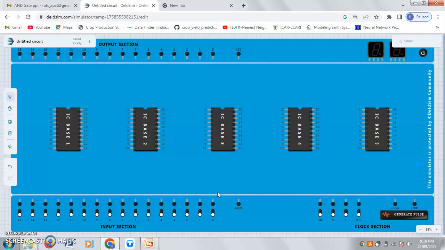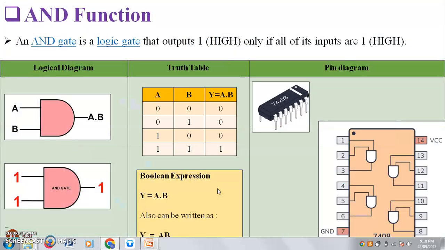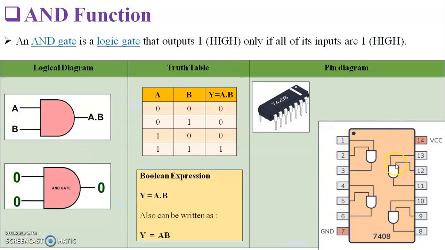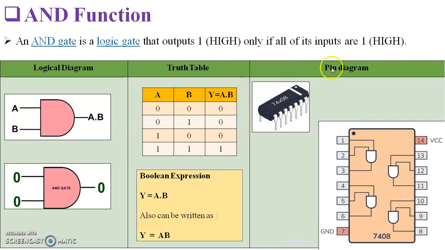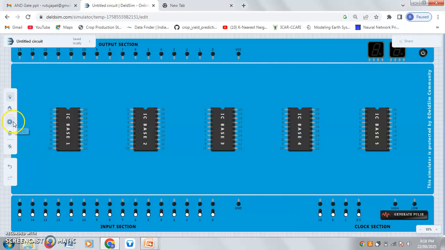Now to do the connections, we have to refer to this particular pin diagram. So pin number 7 is ground and pin number 14 is VCC. We have to keep that in mind. Now here if you look, first we have to add the IC. IC number is 7408. So how to add the IC? For this there is an icon over here on the left hand side which says add IC.